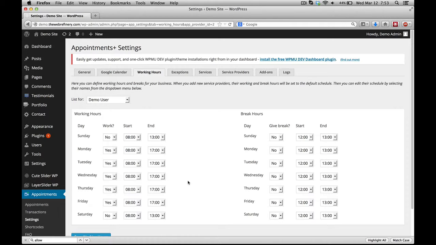As you can see, Demo User's hours populated. He doesn't work Sunday, and he also doesn't work Saturday. He works the usual Monday through Friday. This is noted by the yes and no next to work. We can then change his hours by selecting the start time and the end time. Now, this currently is set up to run from 8 o'clock in the morning to 5 o'clock in the evening.